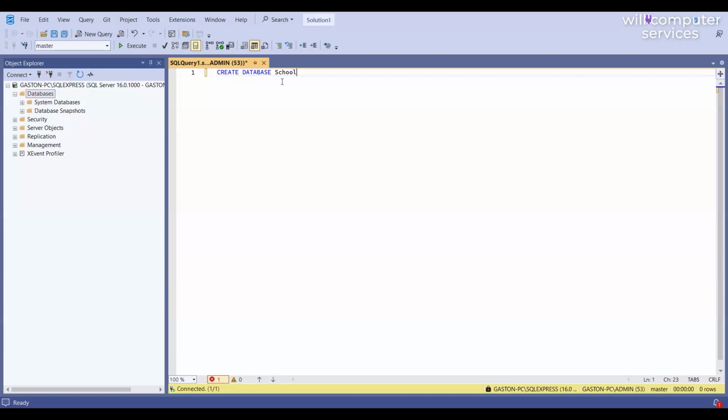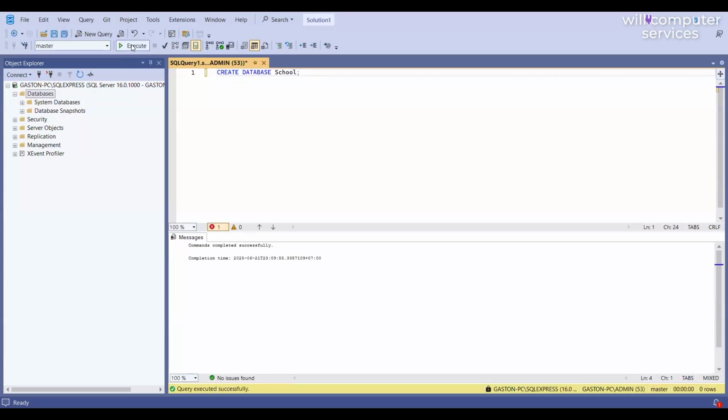So create database school, semicolon. So here, to execute it, I click on execute, and you see query executed successfully. Do you have this message when you execute?